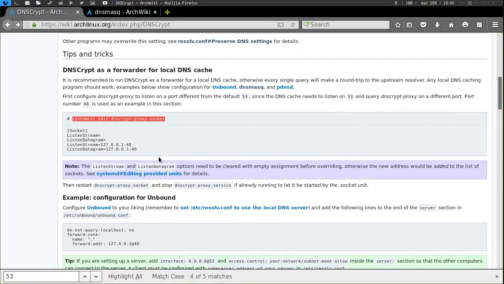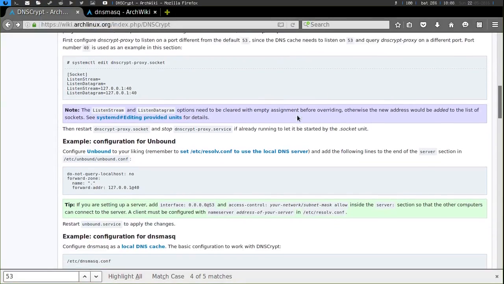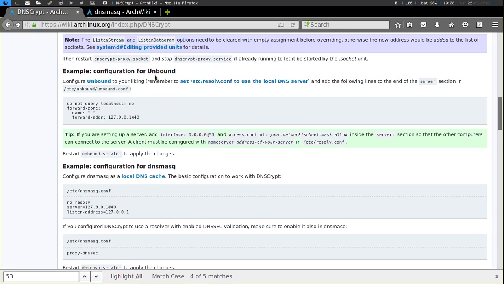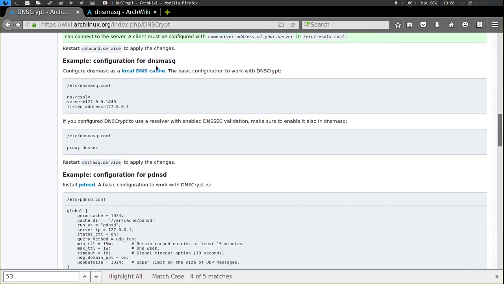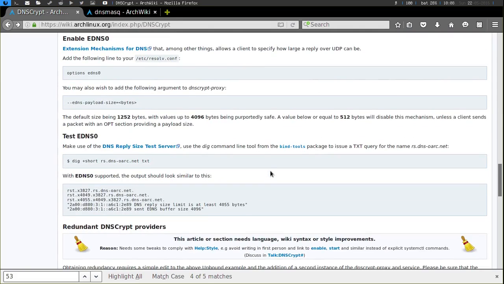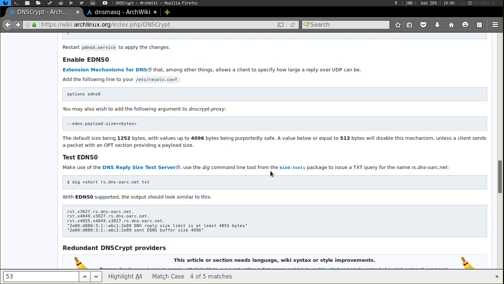The second is if you have unbound, then you shouldn't need that. And then for Dnsmasq, it just gives you an idea for this, but I will get into that. So that is pretty much all you need to do for the configuration for Dnscrypt.